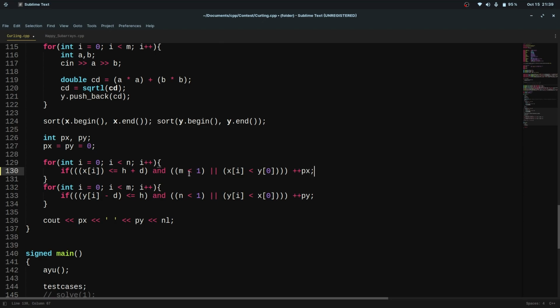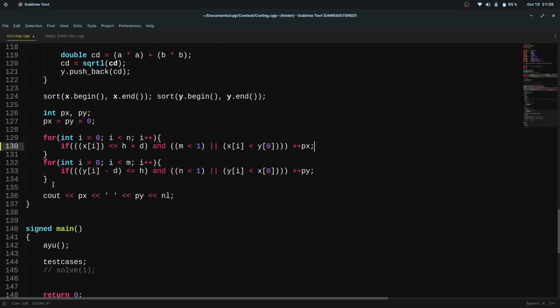So either there should be no yellow disks or the distance of the current red disk should be less than the distance of the closest yellow disk to the center, right? Similarly, we do the same thing for all the yellow disks. We just check whether it is present inside the disk, and we check that either there are no red disks or the distance of the closest red disk to the center should be greater than the distance of the current yellow disk.